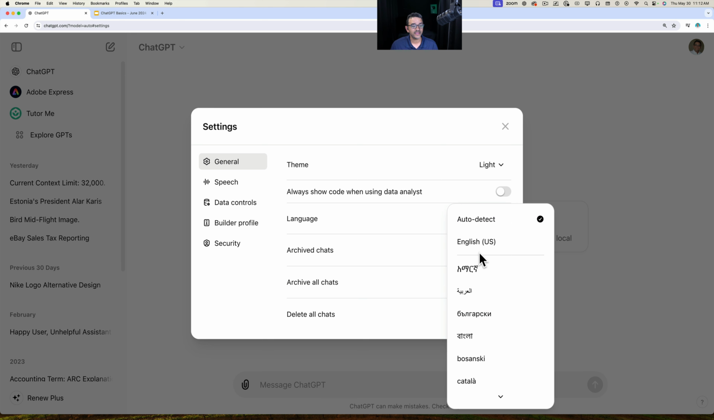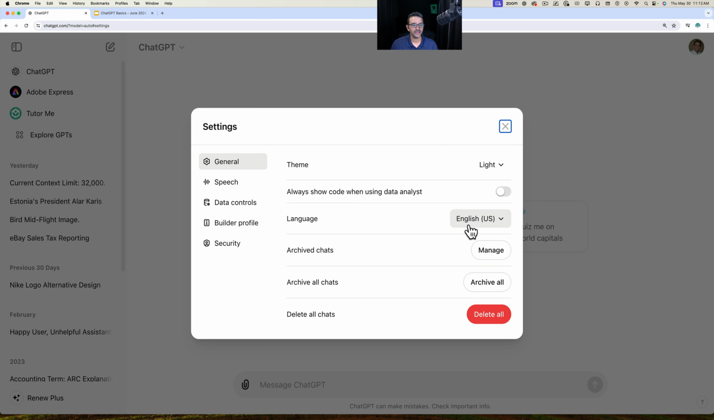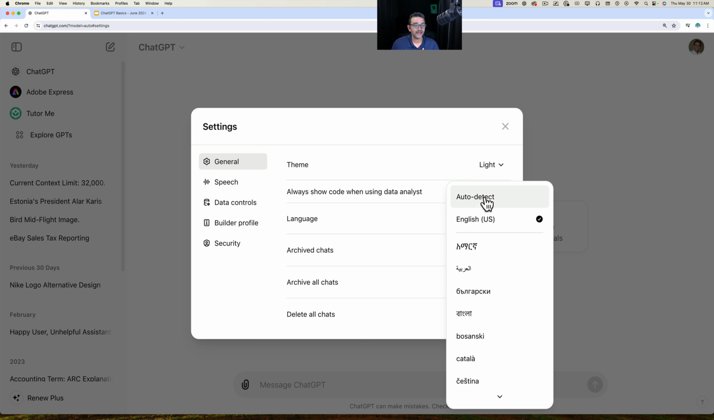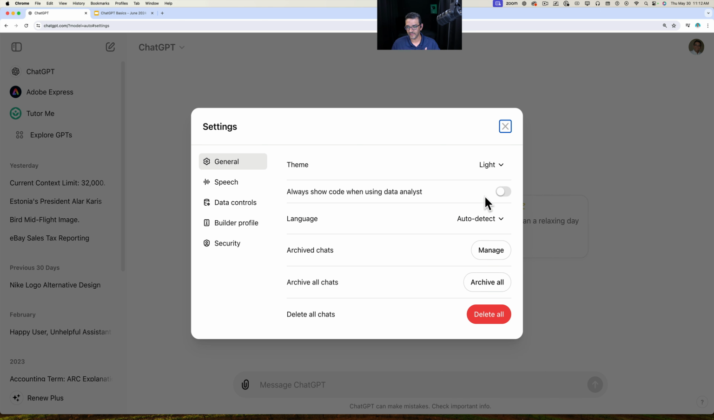Now you can choose here if you want the language to be English. Like for example, if you only speak English, then you're telling ChatGPT that everything you're doing is in English. But for example, like me, sometimes I'll do something in Spanish and English, and I'll go back and forth. So if you do auto detect, it will actually switch from English to Spanish on the fly immediately, depending on what you write to them.